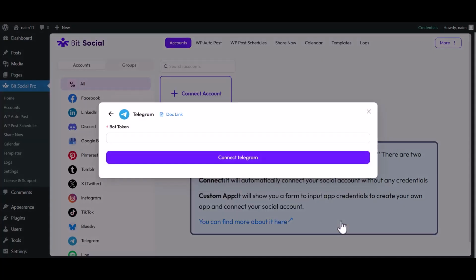To connect your Telegram account with BitSocial, you will need to provide your Telegram bot token in the bot token field. To get your bot token, first, you will need to create a bot on Telegram. Now I will show you how to create a bot on Telegram.